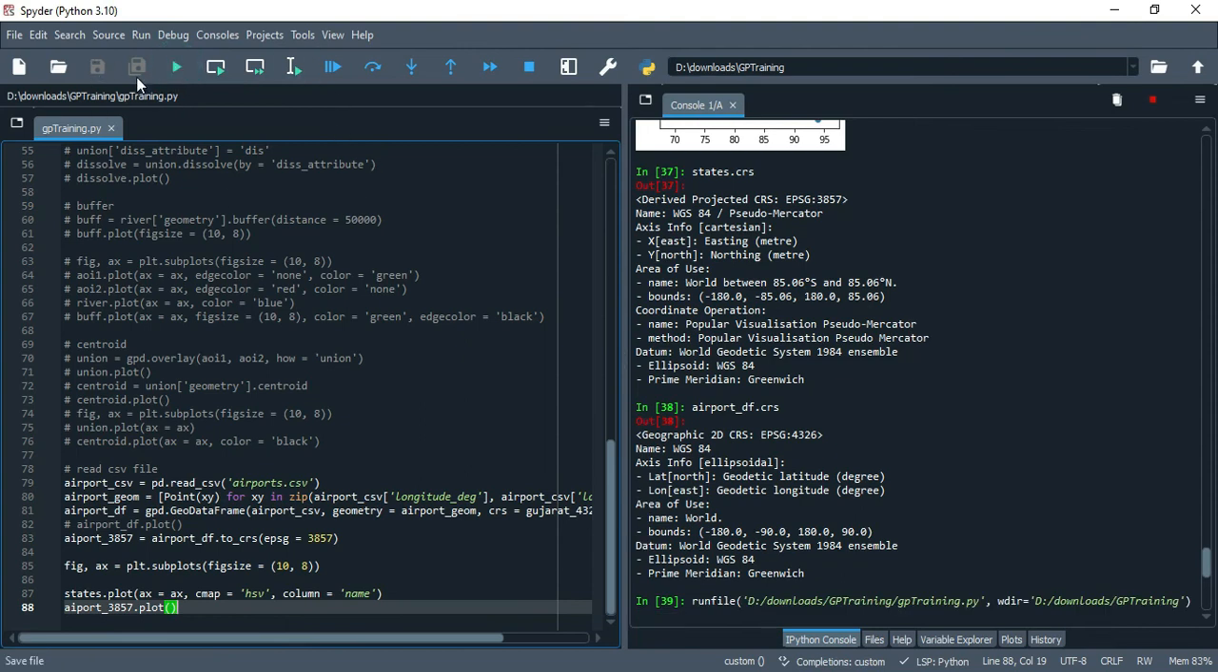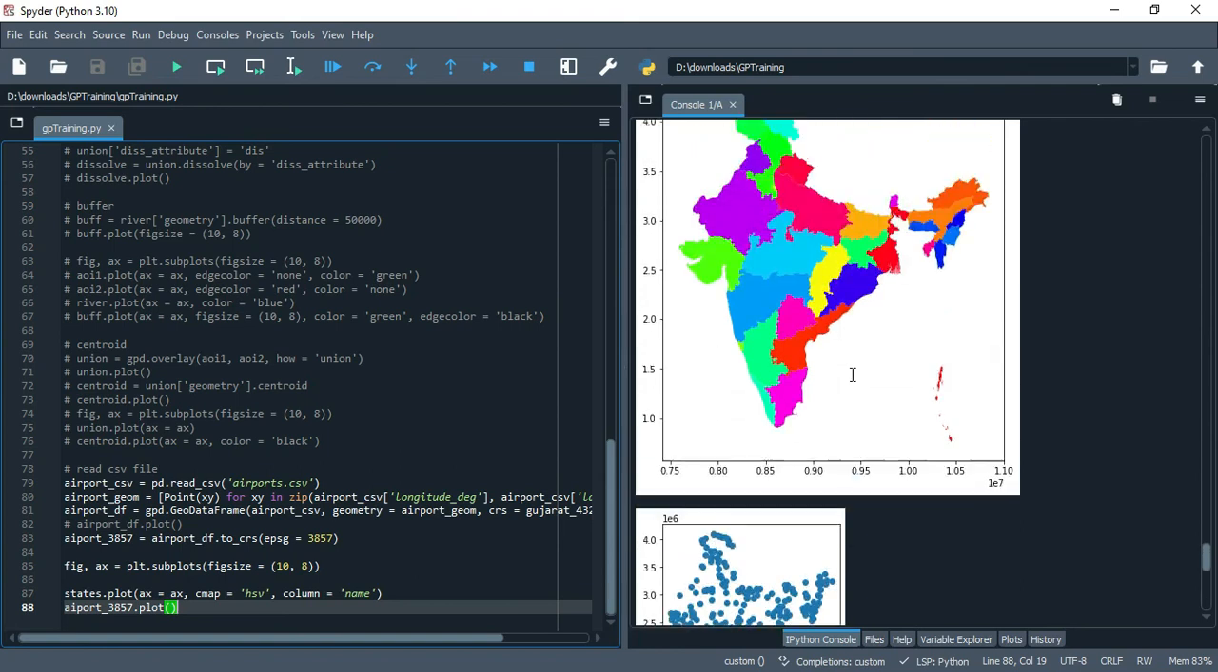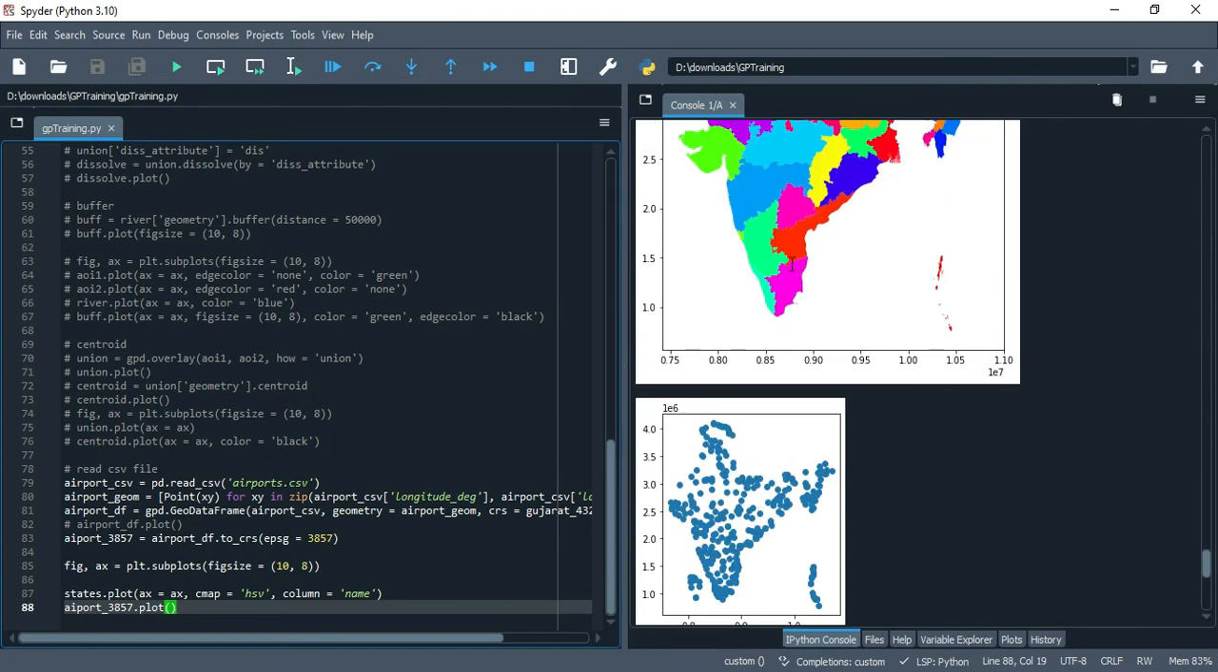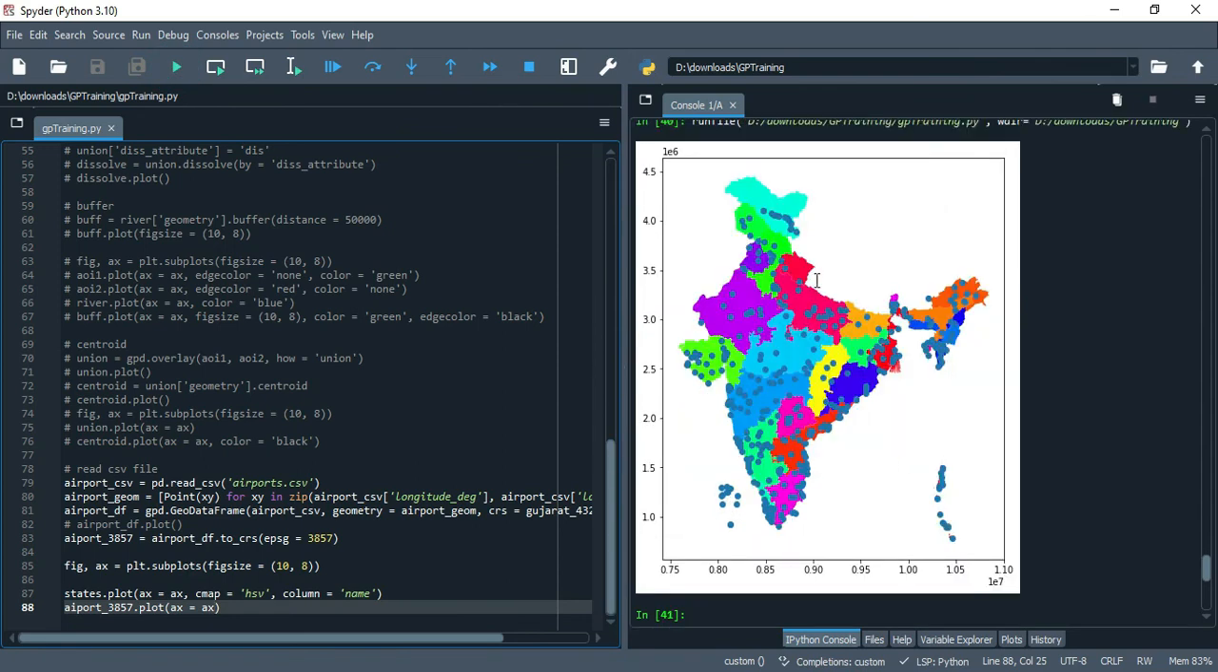We should expect India state file displayed with airports, but why are they two different? Because we have not provided axis common. So we will provide that, execute that. You can see over here India states with airport location. So we have performed CSV conversion to a point shapefile.